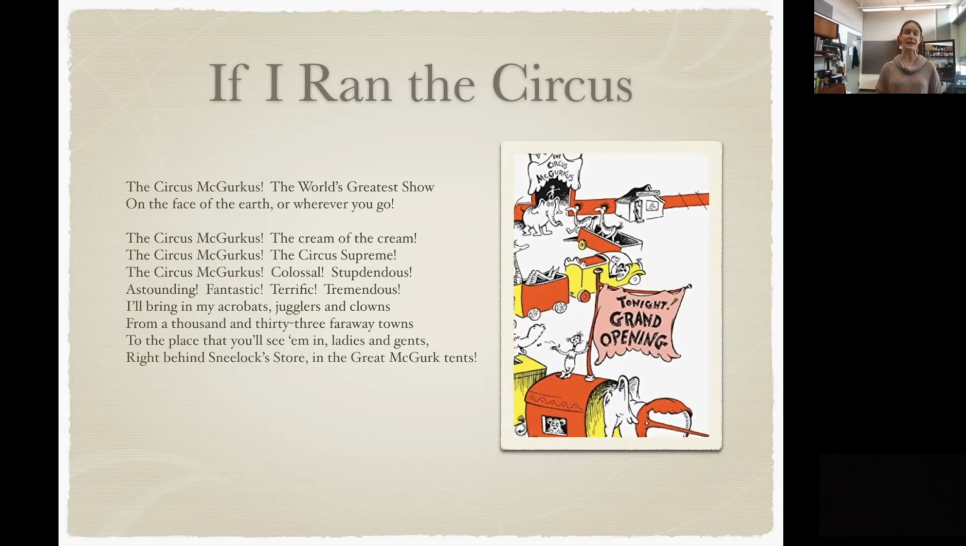There's also the issue of pacing in here. Particularly, I would like to point out this long list of adjectives in the second paragraph, third line, where we have colossal, stupendous, astounding, fantastic, terrific, tremendous, right? If we read them that way, they're all the same, then nothing becomes important. The key here is that it doesn't really matter which one you pick out, but we have to organize them some way so that something is most important.